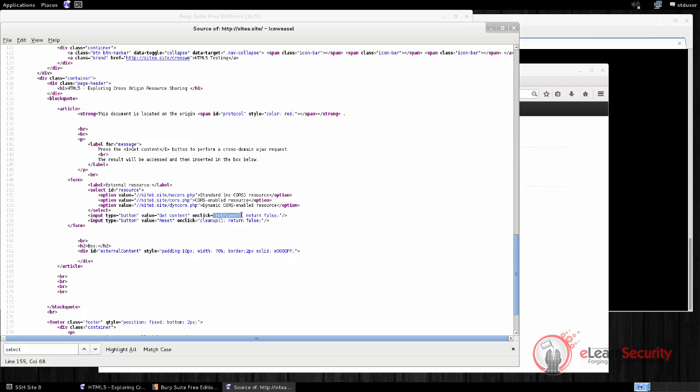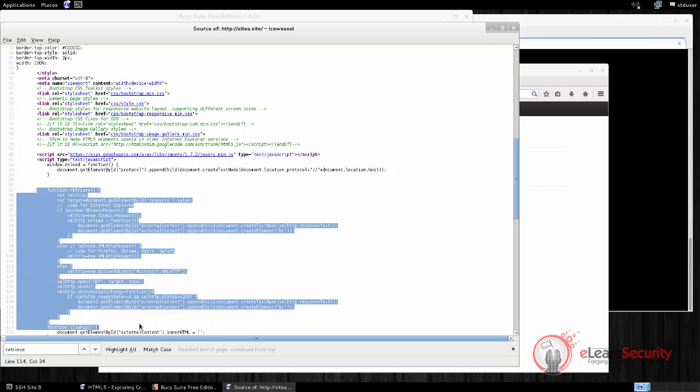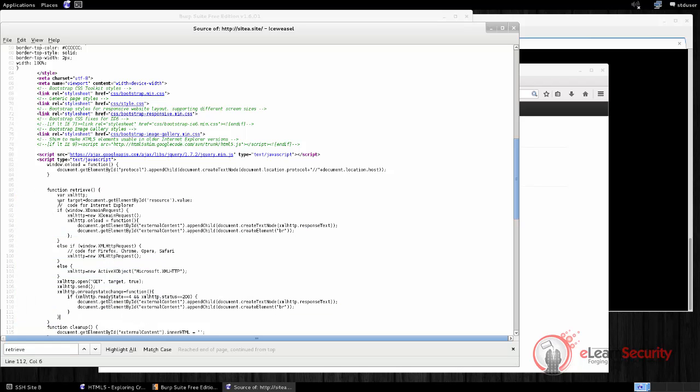If we take a look at the function, we can see that the target variable contains the currently selected value in the drop-down menu. Target is then used to perform an asynchronous GET request. Finally, the request result is put into the external content div.